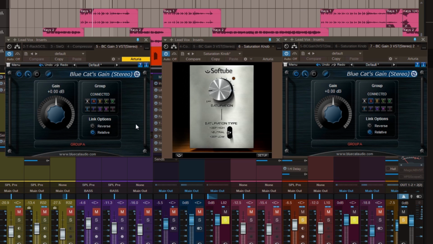But here comes the really interesting part for our purpose. If we click here under link options on reverse for the second plugin, which is after the saturation knob, then if you increase the gain at the first plugin, at the second instance you can see it gets decreased by the same amount. And if you decrease it on the first, then it gets increased in the second. So the main idea is that instead of using the saturation knob itself to control the amount of saturation, we're driving the signal level into the saturation plugin and then decreasing the output with the second instance by the same amount so that we can have a consistent volume.